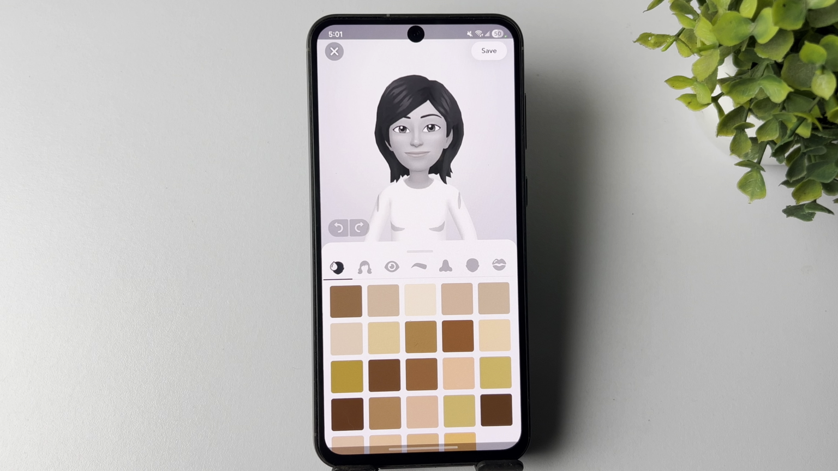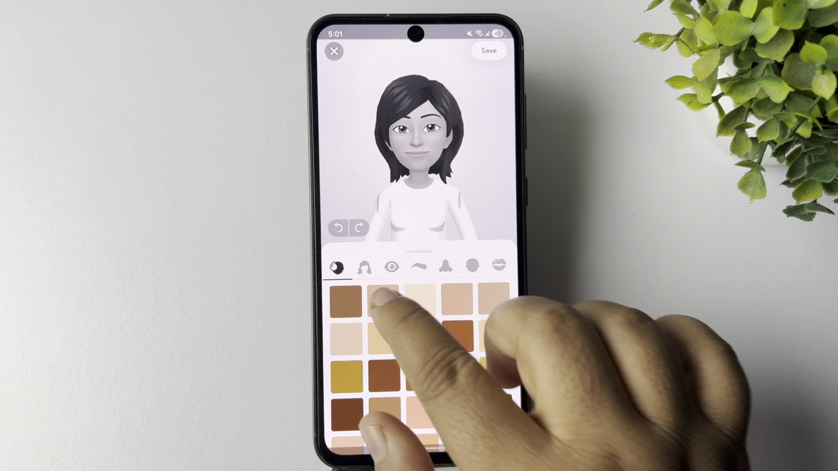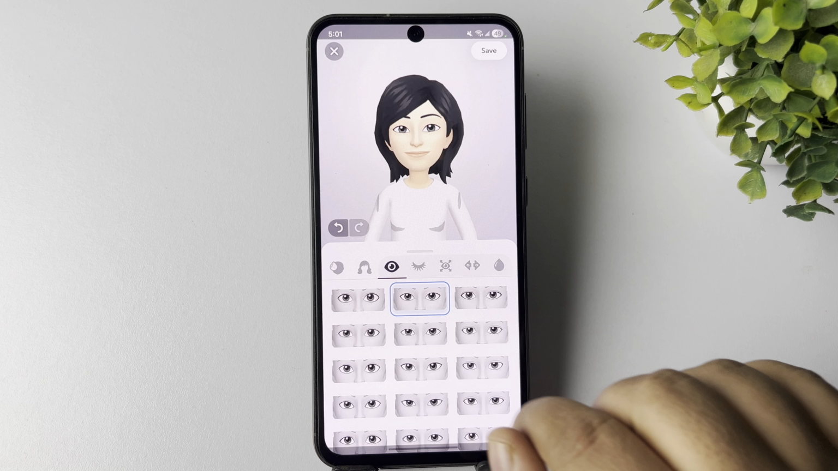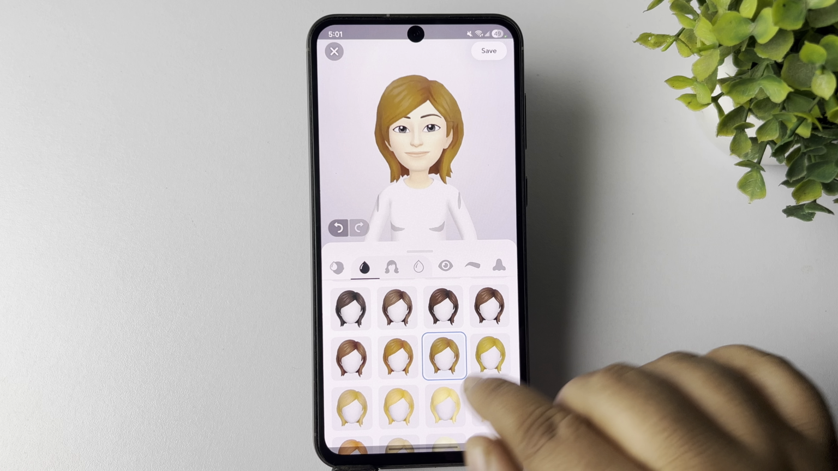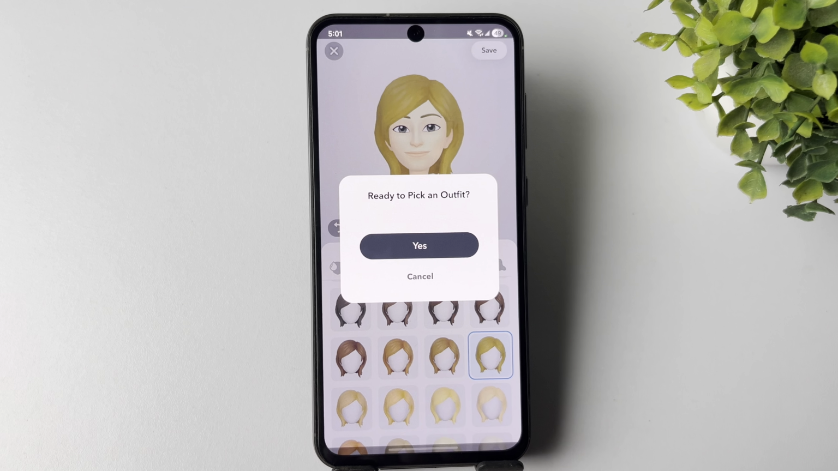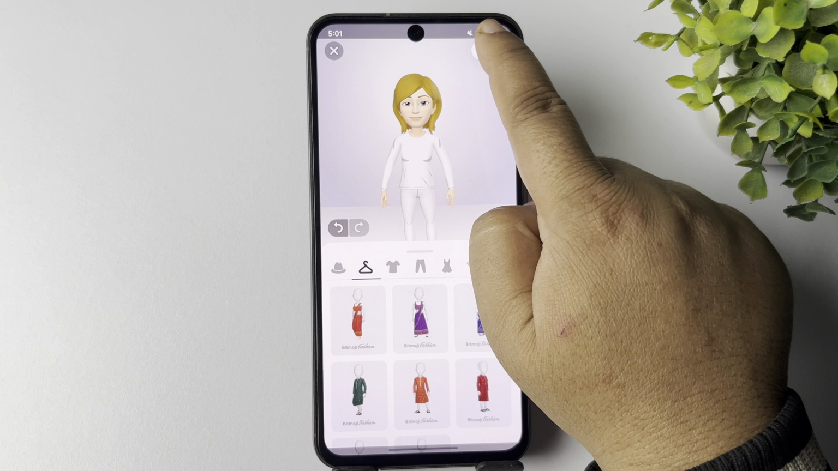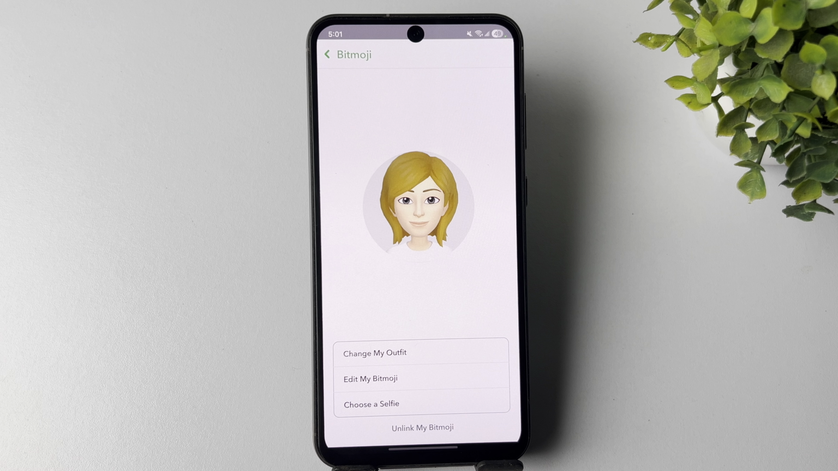camera. Okay, now go ahead and customize your Bitmoji or avatar from here. Once you're happy, just tap on save. Tap on yes and go ahead and customize and save your avatar. As you can see, I've successfully updated my Snapchat avatar gender from male to female.